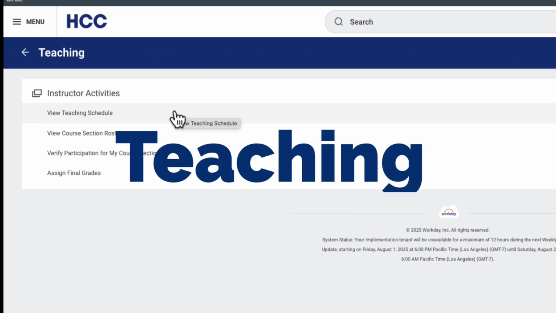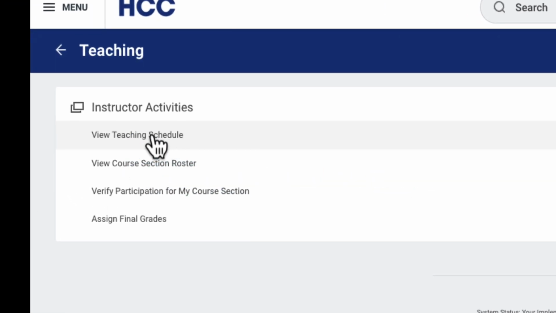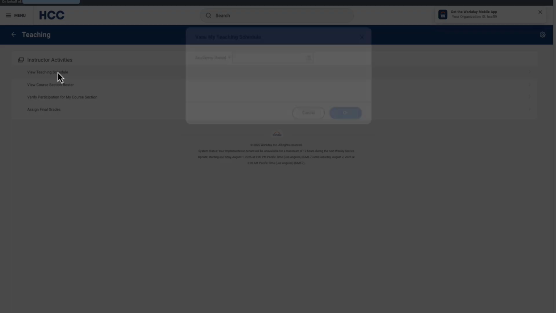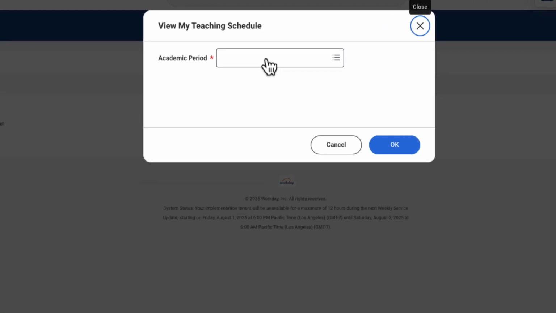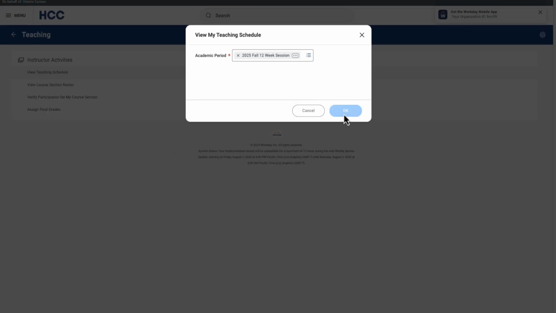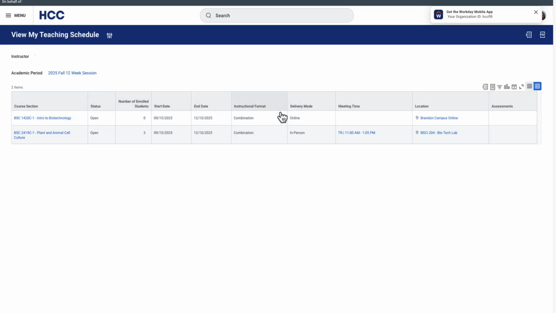One of the tasks you'll be able to do in Workday is viewing your teaching schedule. You can access the task from the Teaching dashboard or from the main search bar. Once you're there, you will select your academic period. As you can see, the major terms are listed together with the shorter terms, like the 12-week session. So you can select the shorter terms individually. And then you can see your teaching schedule for that term or academic period.